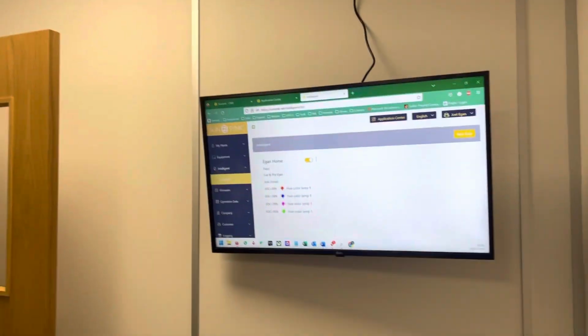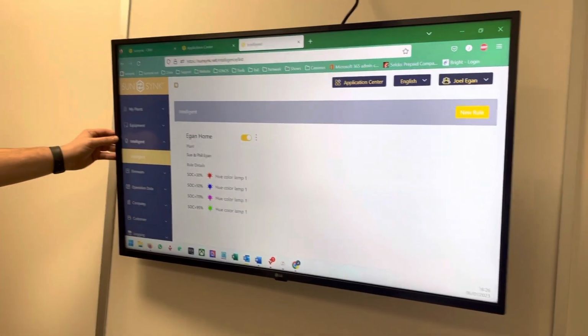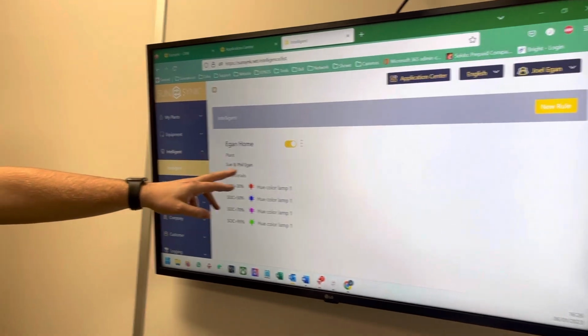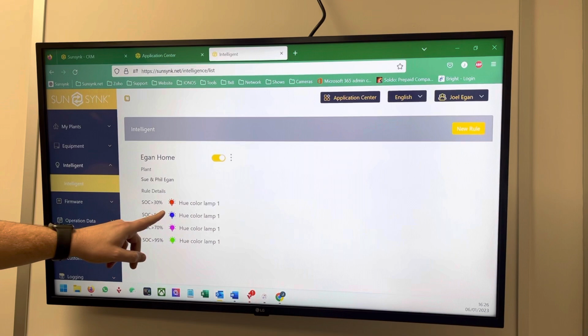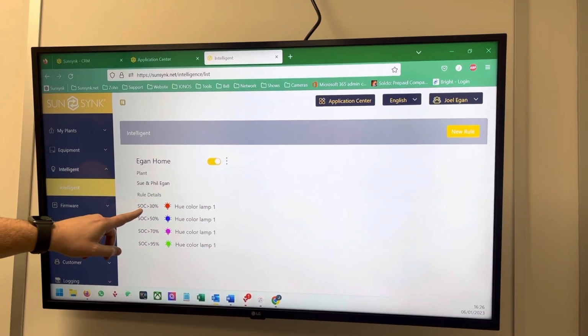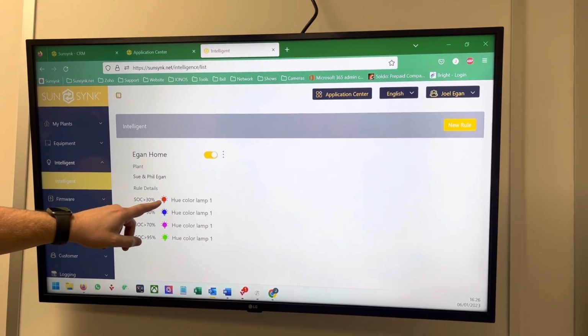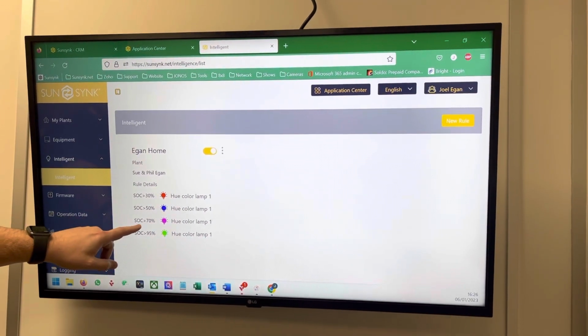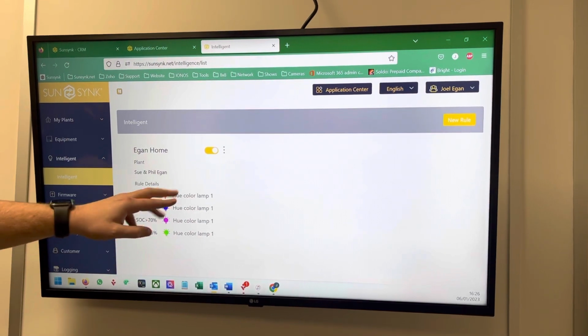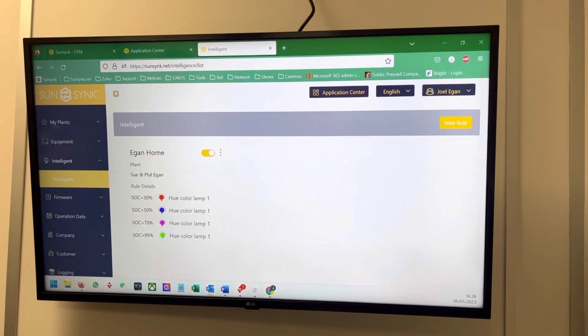A slight new update. Come in, bring the camera in. We've integrated now with Philips Hue. You'll notice on Sunsynk.net now there's an intelligent section. Here you can set up rules for different bulbs. At the moment I've got this based on the state of charge of the battery. If the state of charge is greater than 30, the lamp will be red. If state of charge is greater than 50, the lamp will be blue, and so on. You can edit the rules, let me just show you.